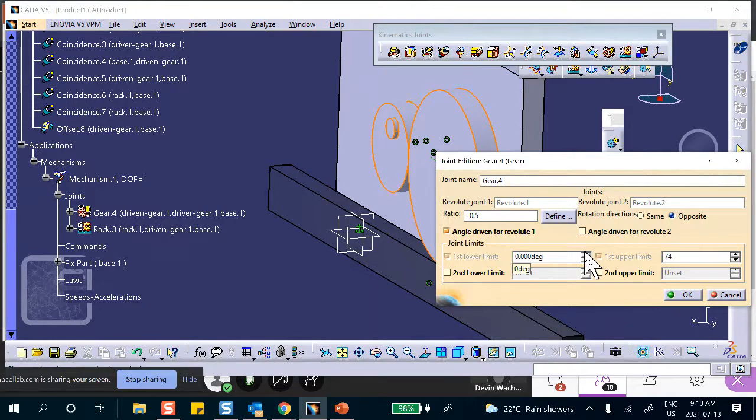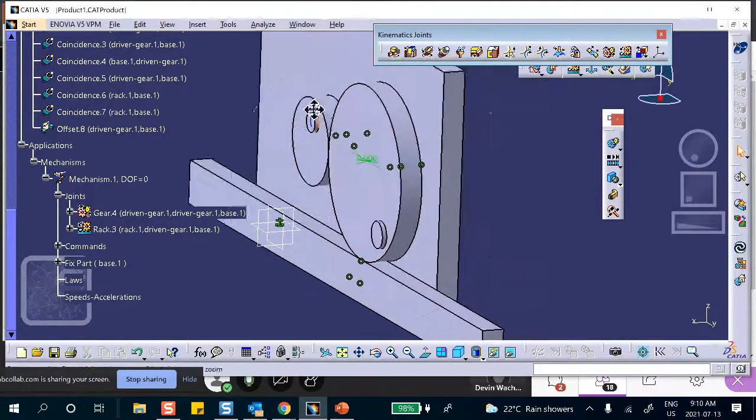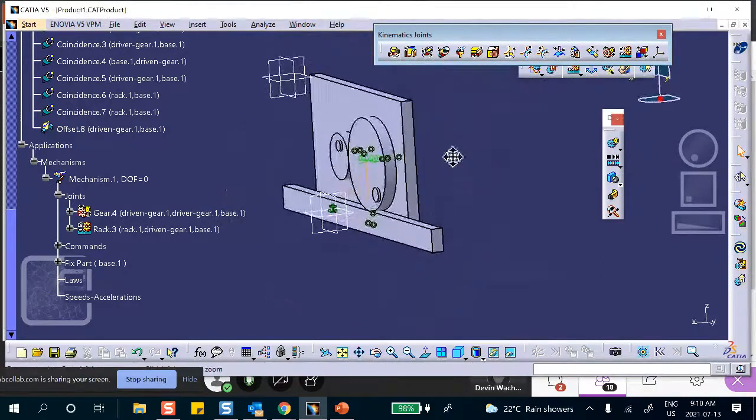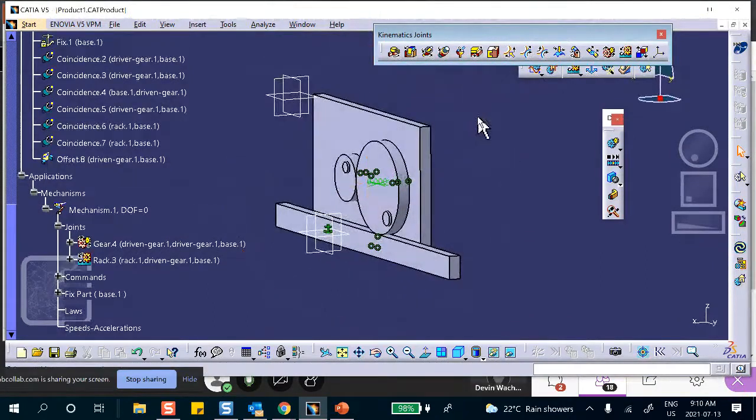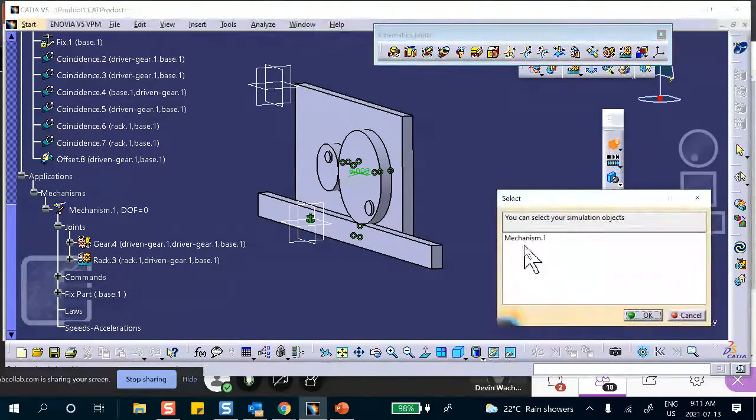720. That's 74. 720. Okay, mechanism can be simulated. I'm not going to put any physics into this. The physics, you can do that. You have to give it angular speed and things like that. But anyway, if you do a simulation with command, well, let's make a mechanism actually out of this.